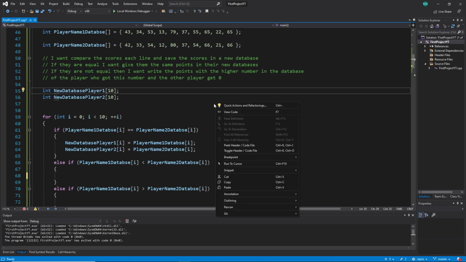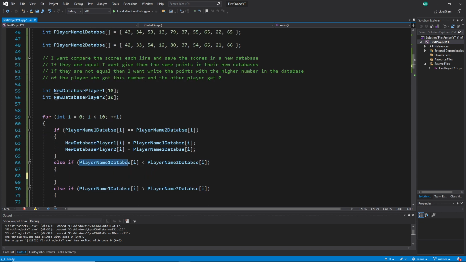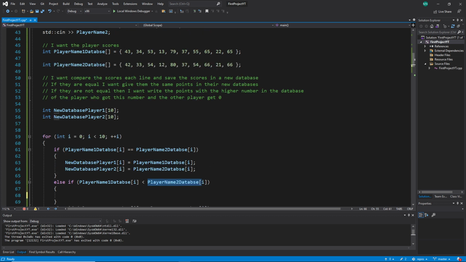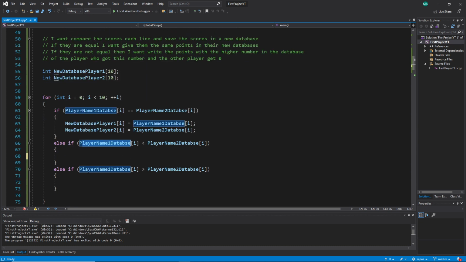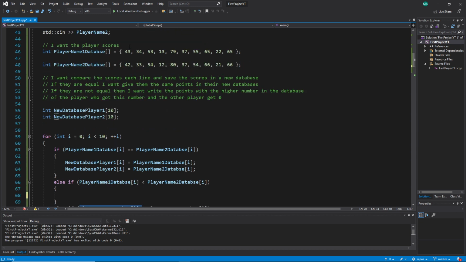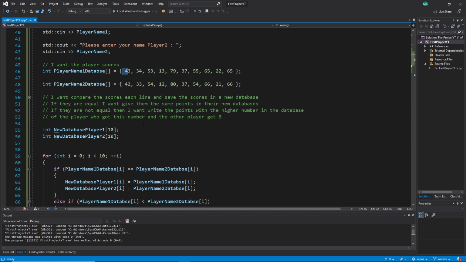And what does this mean? Here I compare this one. Here are our two comparisons, player 1 with player 2 database. And then if this one, player 1 database, is less, for example in this case it's not less, then I will do something here. And if the player 1 database is greater, which is indeed greater here at the first point, then I will do something here. And let's start with this greater sign, because player number 1 has indeed here something greater.